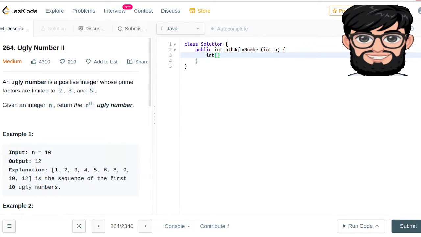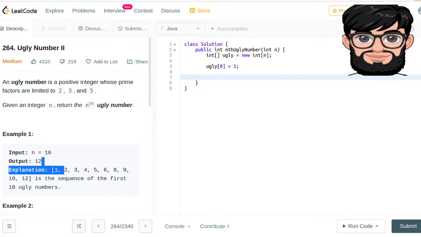So we're going to initialize our array as ugly, and the size of that array is going to be n. We're going to initialize ugly 0th element equal to 1, as you can see in the series. Now from onwards we're going to be doing the merge sort.